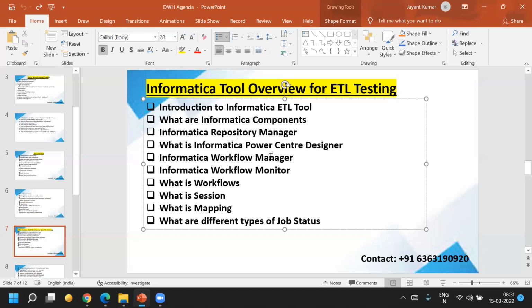From the workflow manager, we will be able to run our jobs, and from the workflow monitor we will be able to monitor our jobs. If the job passes, then using the workflow monitor you will be able to see the source table data, and depending on business logic, how many records got loaded into the target table. And then, definition-wise, we'll see workflows, sessions, mappings, and different types of job status. Job status is nothing but, when you run the job from the workflow manager, it goes to the monitor and starts executing, and a running status will be there.